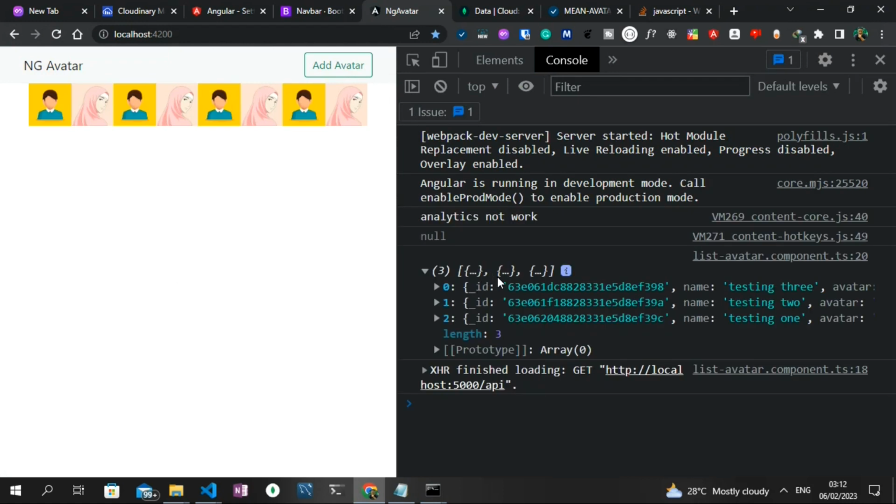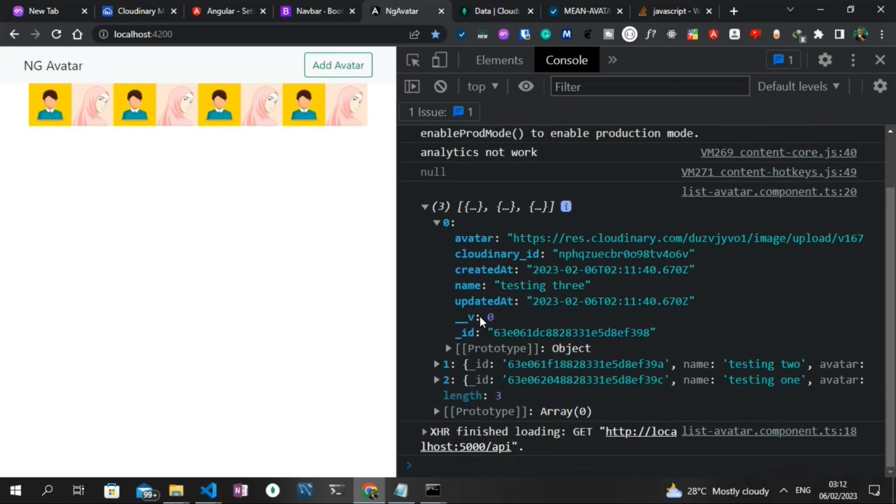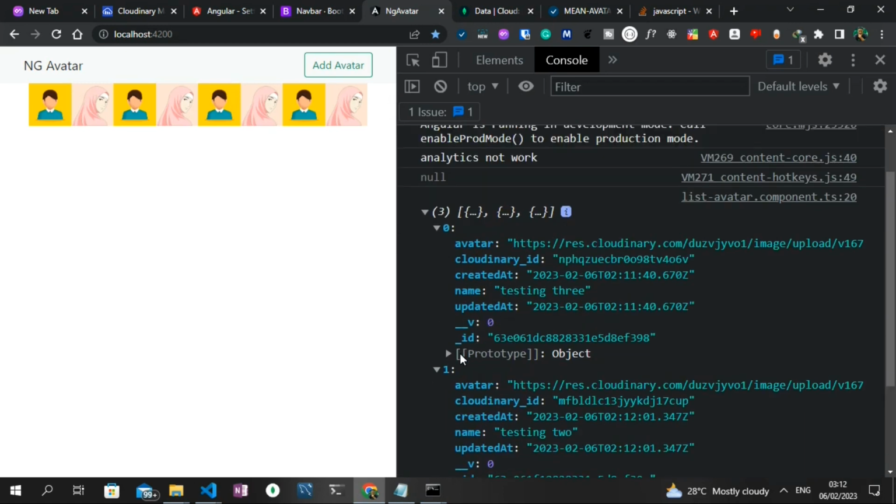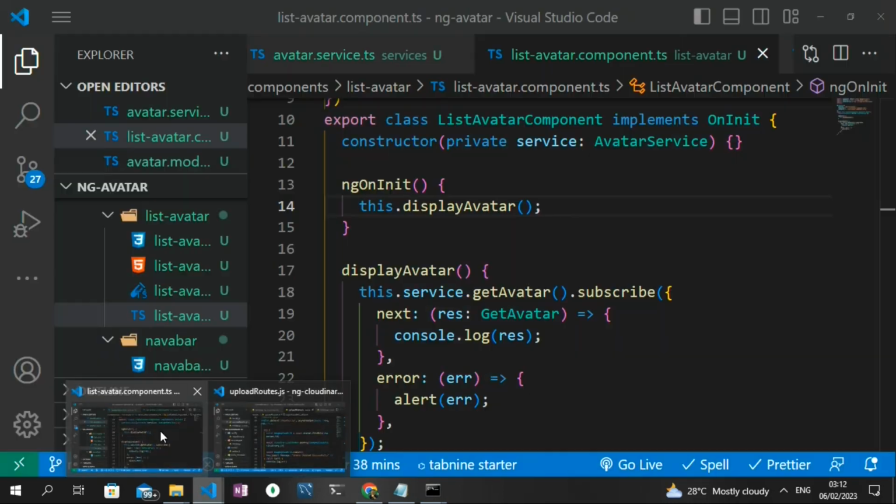As you can see, we now have all 3 data as we added: testing 1, testing 2, and testing 3. All the images from that data are there. So what I'm going to do next is display this in the browser instead of the static data we have right here. So quickly I head back to Visual Studio Code.